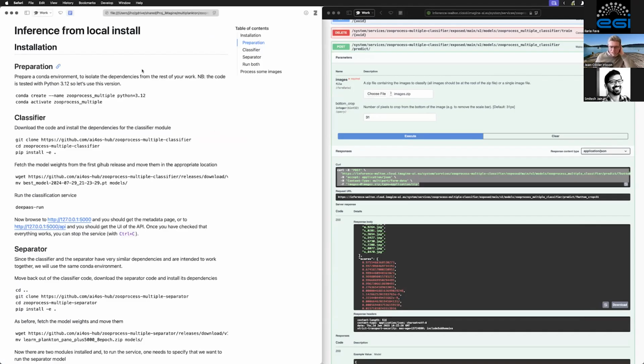So this is all detailed here. I won't do the installation live because it's not useful, okay? But it's quite simple. It's all Python, so you need to create an environment to isolate yourself. Then, from the rest of your Python installation, you get the code from GitHub. You install everything. You get the weights, so the model configuration from GitHub also, and then you run it, okay?